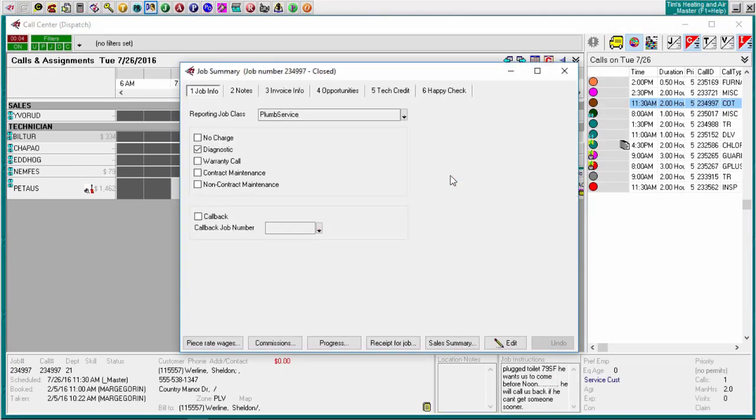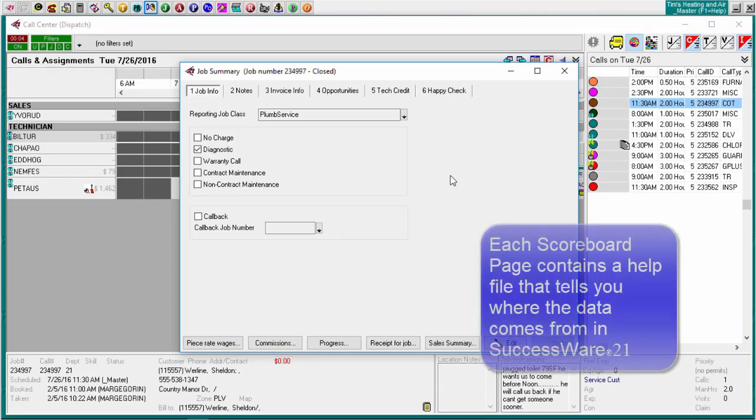The job summary form that opens for a non-sales job includes multiple tabs. The first tab, the Job Info tab, includes check marks where you indicate whether a job was a diagnostic, a no charge, a warranty call, or even a callback. And these are fields that are used in the scoreboard to identify counts for these type of values.